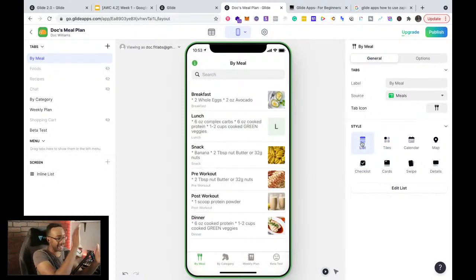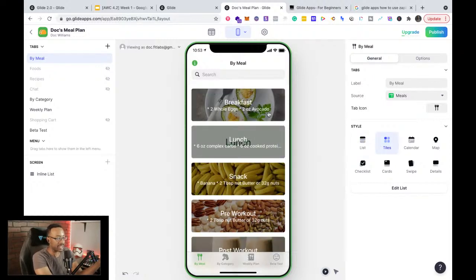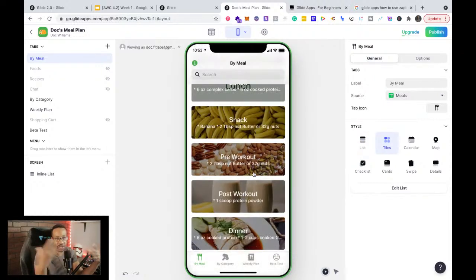When we go to list version on style, we're seeing this again. We're seeing breakfast, lunch in a very specific way in list. It looks different with the titles because it's just oriented differently. It's the same exact information. Glide is allowing you to see this in multiple ways, and you can edit that list over here.